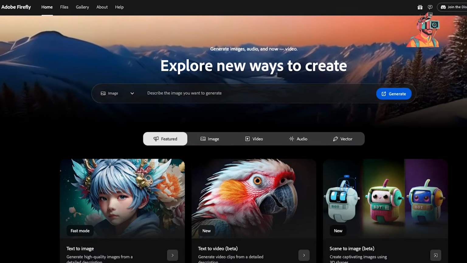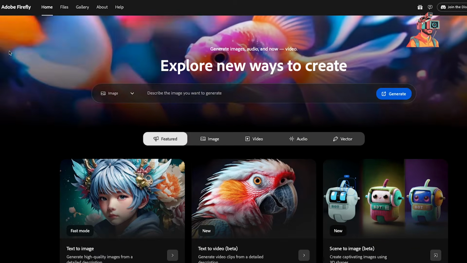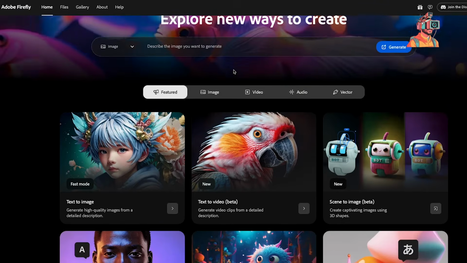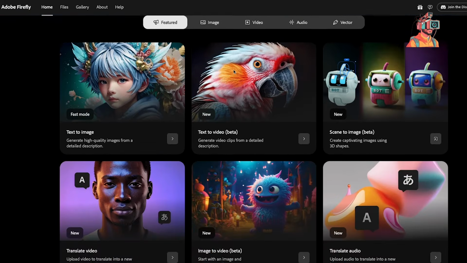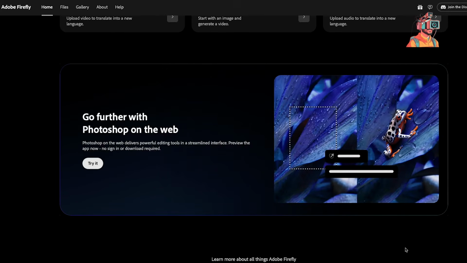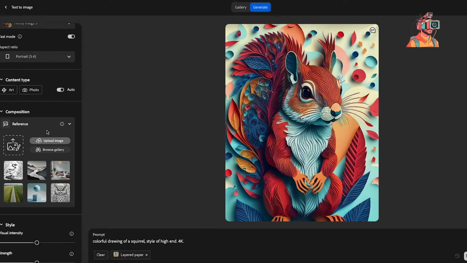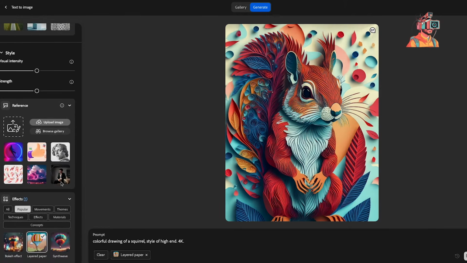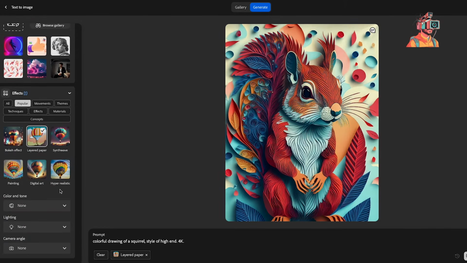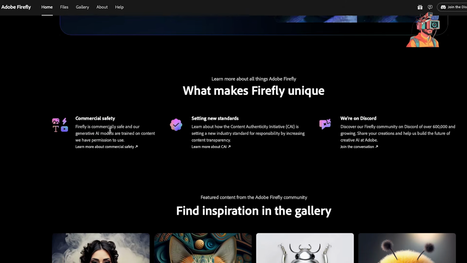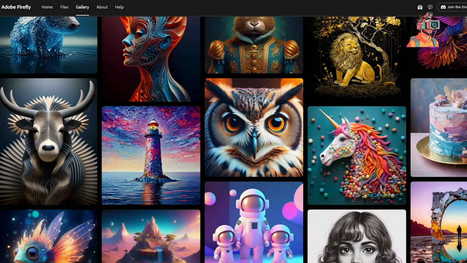Adobe Firefly is Adobe's family of generative AI models, integrated into the Creative Cloud ecosystem. Focused on high-quality visual generation, Firefly is designed to integrate seamlessly with tools like Photoshop and Illustrator. Users can upload reference images, specify art styles, lighting, camera angles, and more to guide the output. This fine control, along with Adobe's focus on commercially safe outputs, sets Firefly apart.